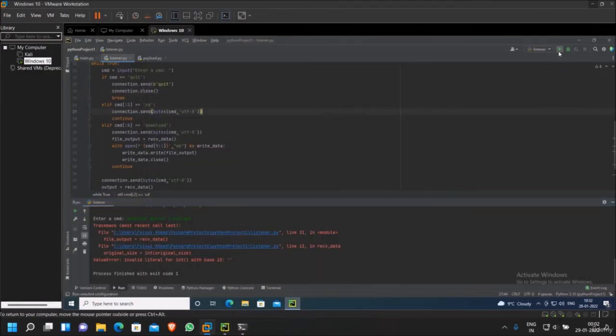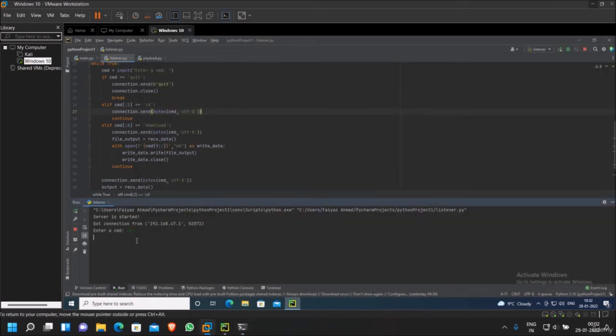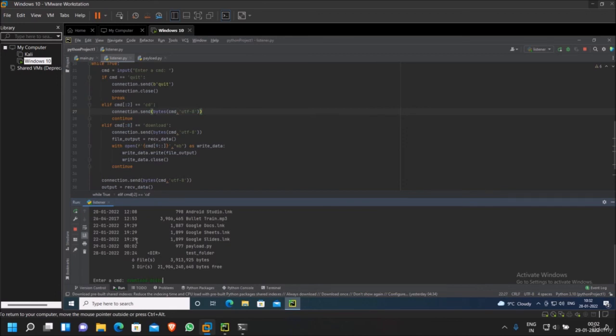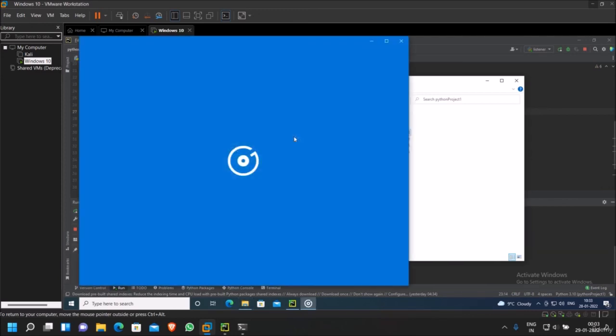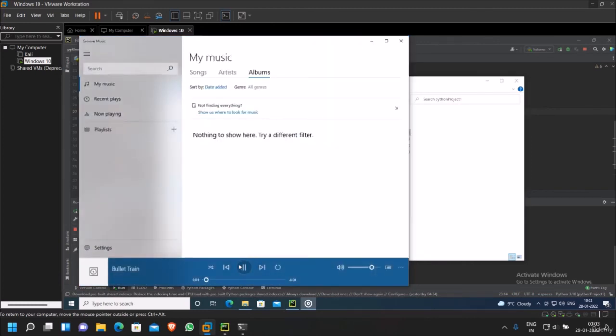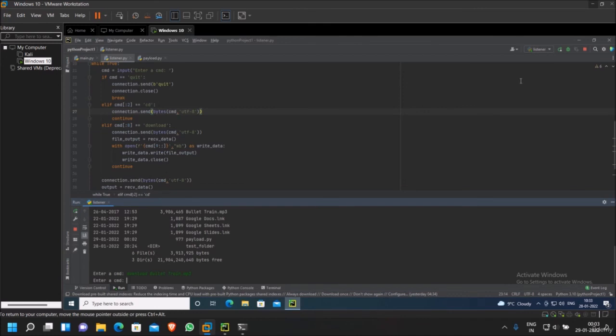Let's try to run this again, and let me clear this, and let's try to run this payload.py again, and now let's try to do dir, and let's try to download this bullet train song again in .mp3. And as you can see, we successfully get our file downloaded, and to verify we can just visit where our listener is stored. So go here, so in this folder, and as you can see, we successfully got the data. Now let me just try to play it. And as you can see, the music is working perfectly, indicating that our download functionality is working fine. So that's all we need to do in order to download any file through our listener and payload.